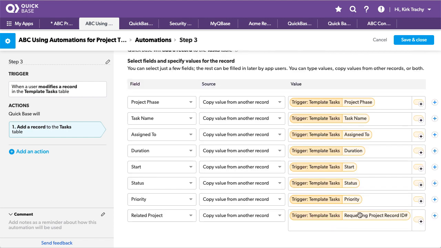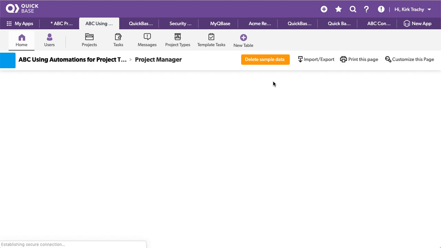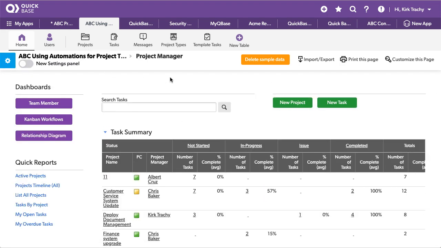See, this has been passed around. It went from project to template to project type to template tasks, and now it's copying it back down into the related project. So there you go. There's a way of using automations to make that happen.